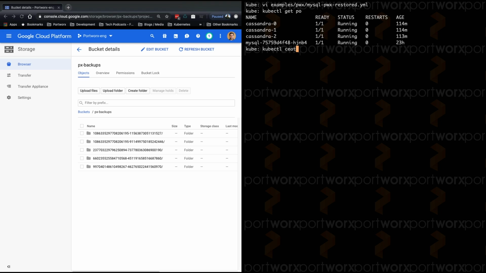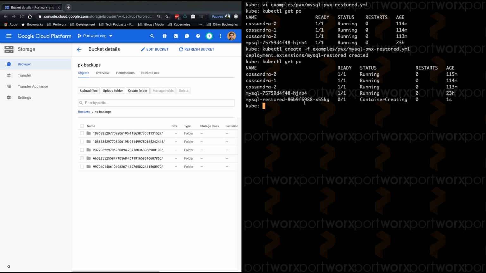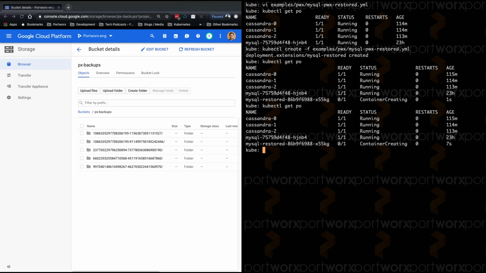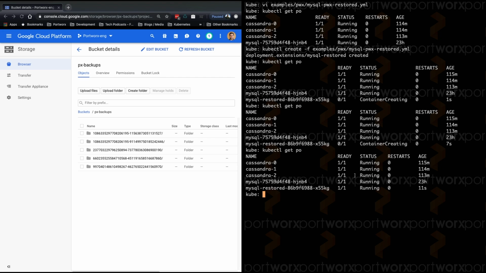Now I'm creating a whole separate MySQL database here, but you can scale down your existing MySQL database, replace the PVC claim, and restore the existing objects with the same names and such. But in this case, I'm, say, spinning up a point-in-time backup of my MySQL database so I can run some tests or do something along those lines.